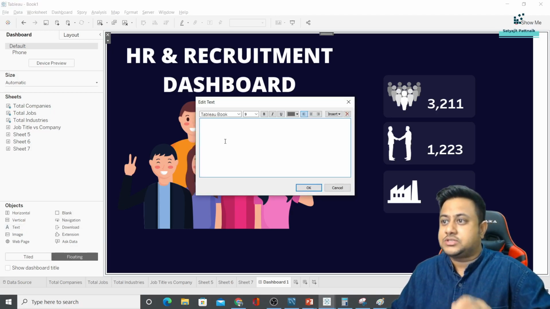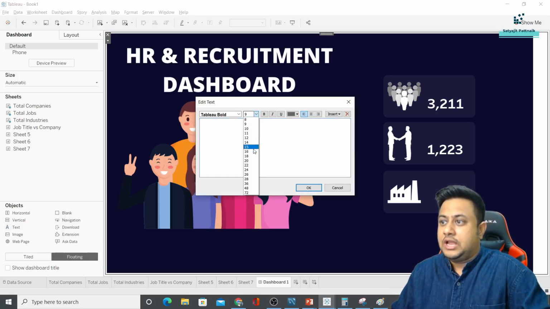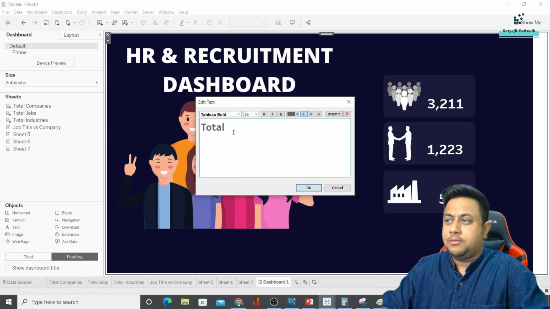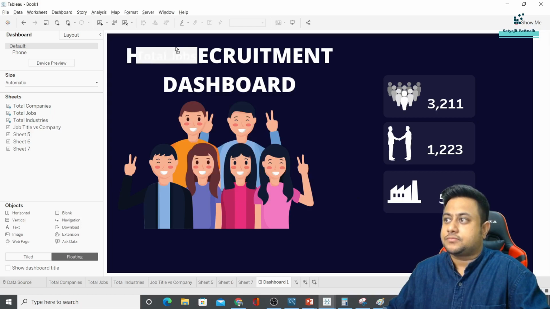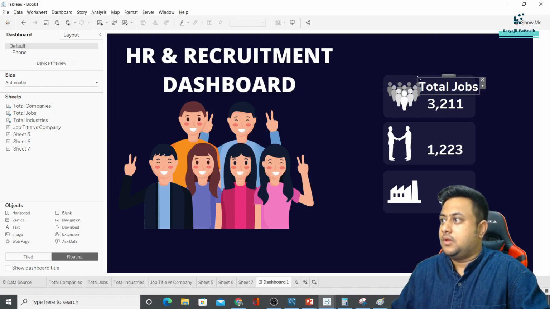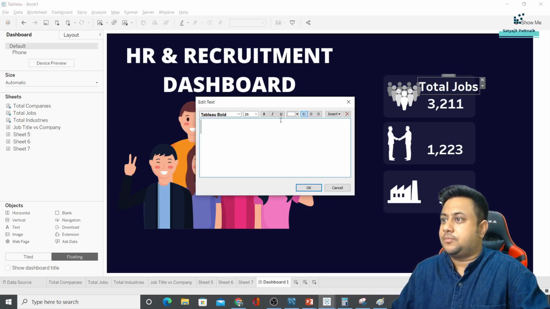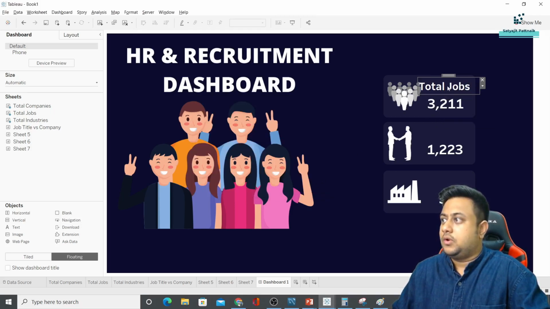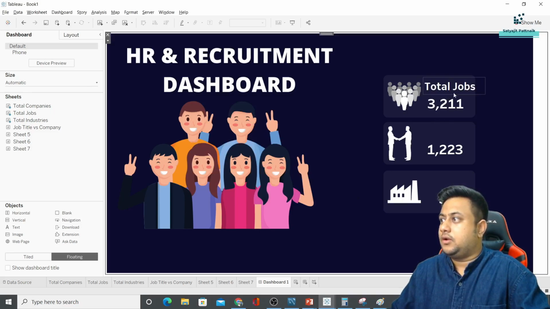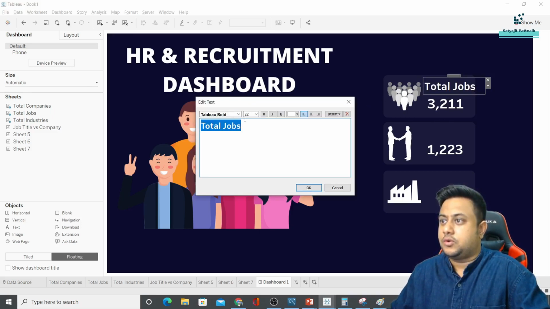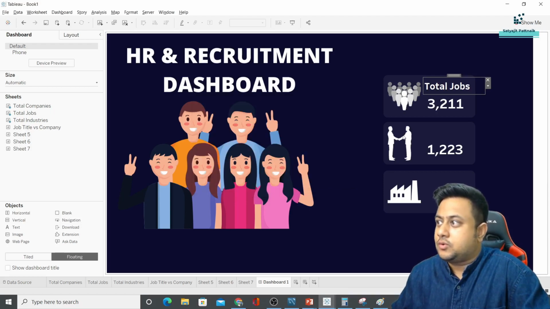Then I'll double click on this text, Tableau Bold. I'll change the font to 26, and then I'll make it total jobs. Change it to white. Okay, now this looks like a problem. Instead of 26, I'll make it 22. Kind of okay. No, doesn't look good. So I'll make it 20. Now it looks good, right?